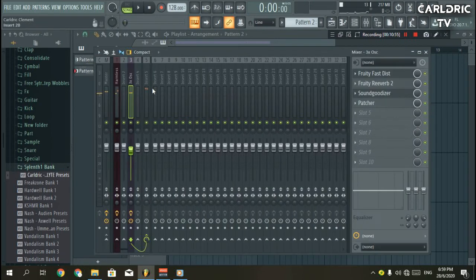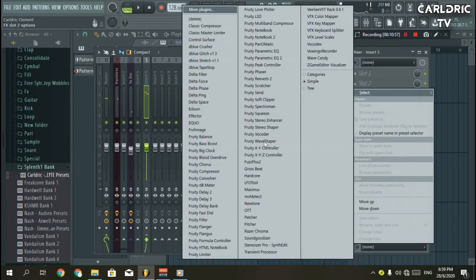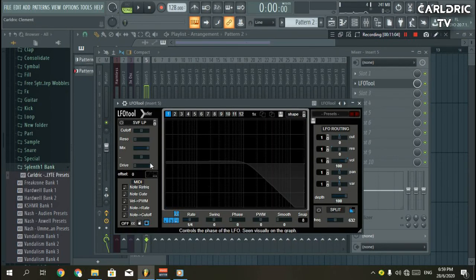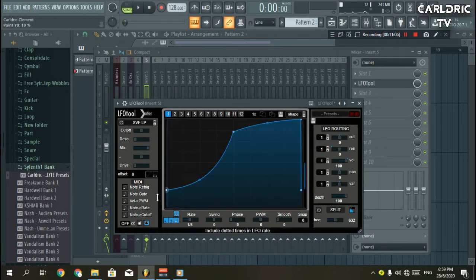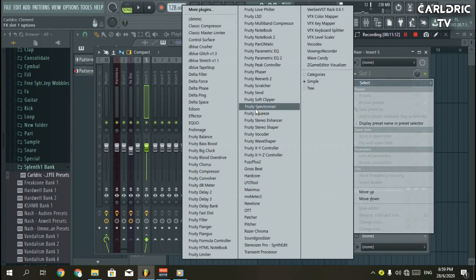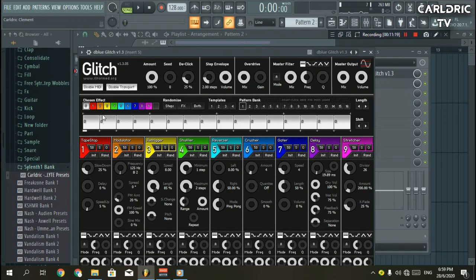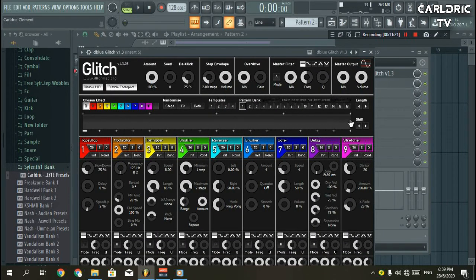Now the last thing to do, I'm going to put in the side chains. I'm going to bring the LFO Tool. No, I have LFO Tool. Sorry, I'm going to pick this in here and here, so that I can hear the side chain. And the last thing is about the blue glitch. I think so. I'm going to remove all of them.